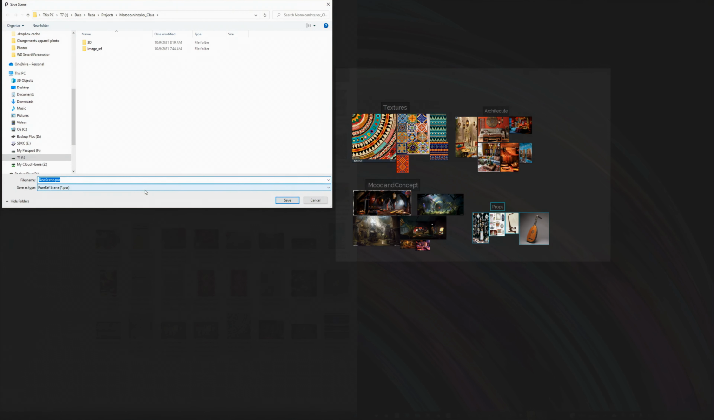Don't forget to save your PureRef project. So download PureRef, experiment with adding and organizing images, and try to create a beautiful mood board. You'll find a link to the references I used in the video description.